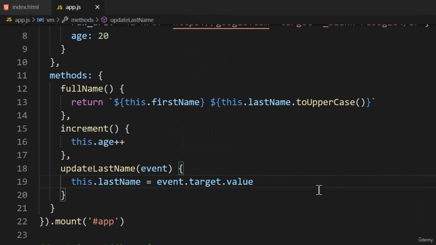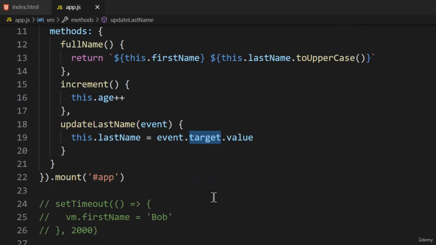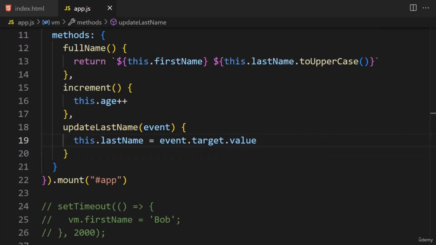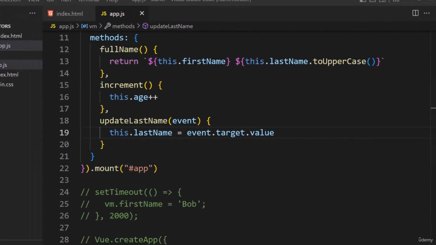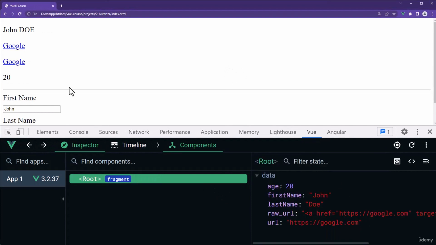The target object refers to the element that is currently triggering the event. Since it's the input field, we can access a property called value, which contains the current value inside the input field. We can use this property to update the last name data property. Let's give this a whirl, shall we? Refresh the page and try updating the last name.